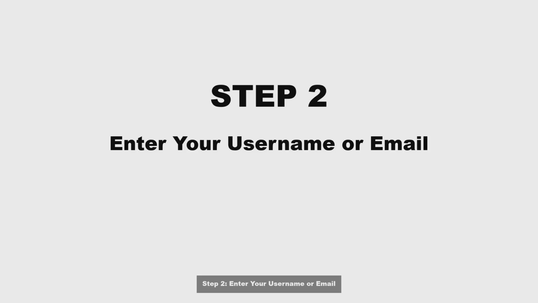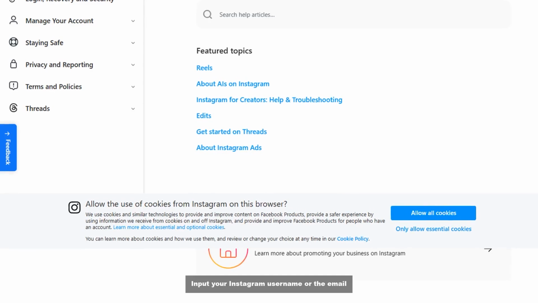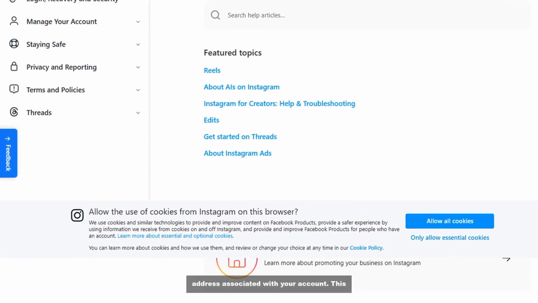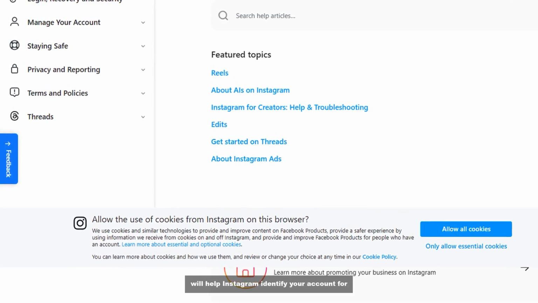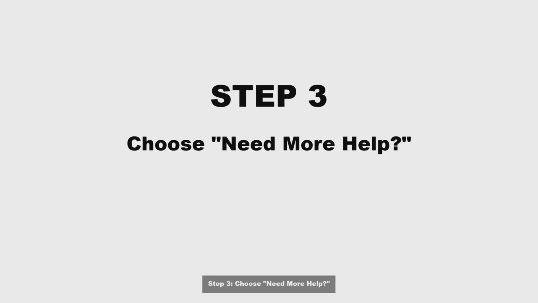Step 2. Enter your username or email. Input your Instagram username or the email address associated with your account. This will help Instagram identify your account for recovery.